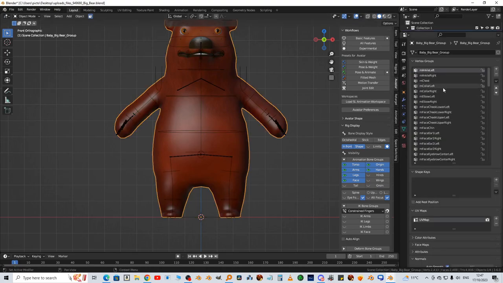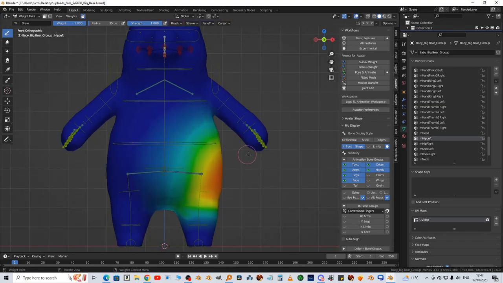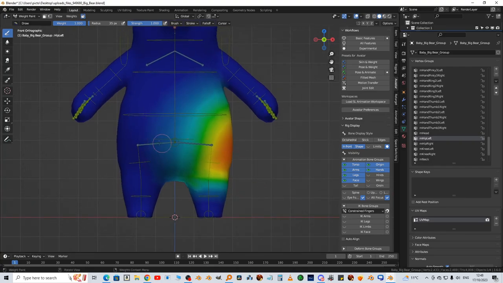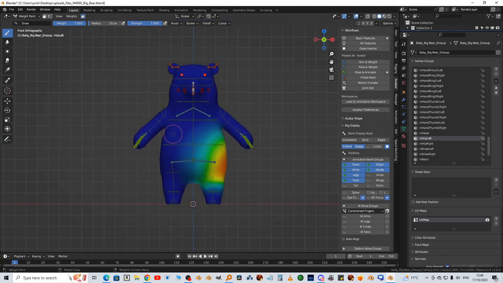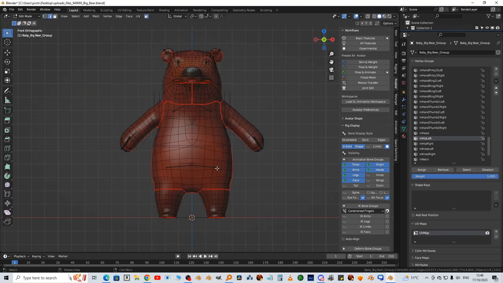Select the mesh. M hip left. So if we look at it in weight paint mode, you can see that the spread is too far. So I need to remove everything above the hip level. Can leave the rest for now. I like to do this in edit mode. That's the top of the hip bone. So this is where I want it to stop.